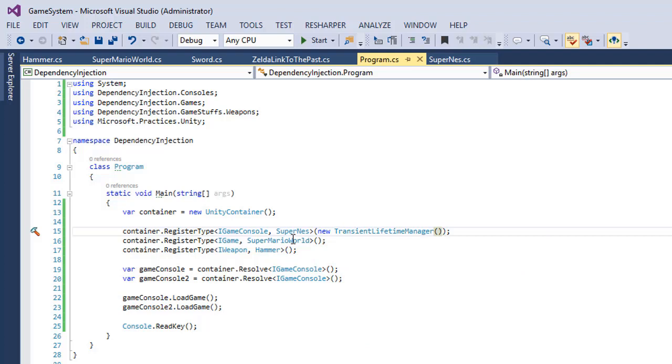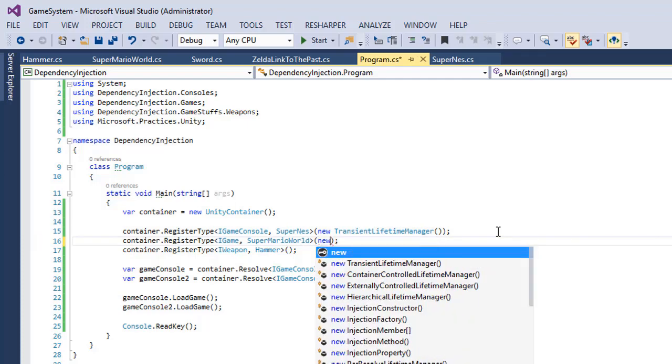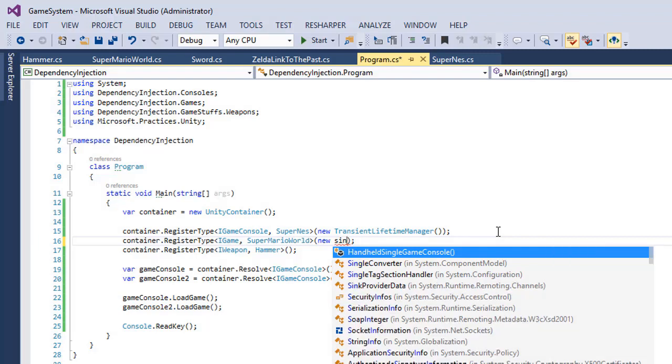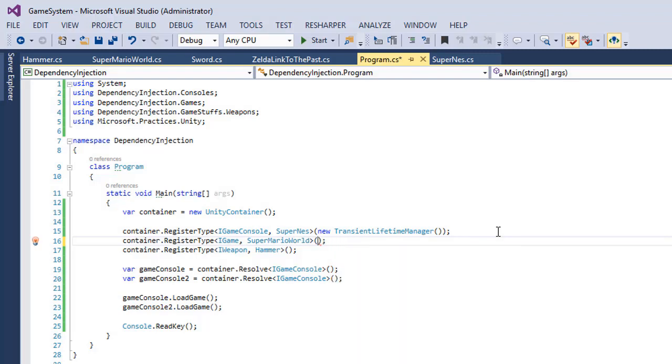So now we've explicitly said, hey, Mr. Super Nintendo, every time somebody wants one of you, we're going to new one up. And it's not because of this new keyword here, it's because of the transient. So if we want to just reuse the Super Mario World over and over and over, there's singleton and different lifestyles depending on your framework of choice. So it's very important that you understand the life cycle of your dependencies, because it really could cause you troubles with threading and things like that. So that being said, there's a lot of perils, which we'll cover next.